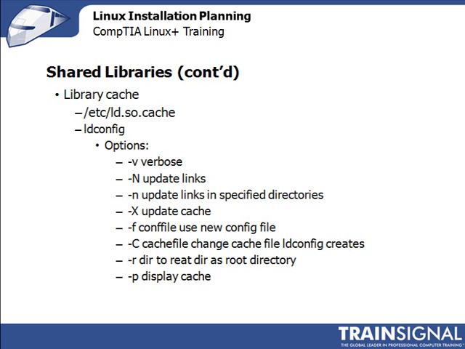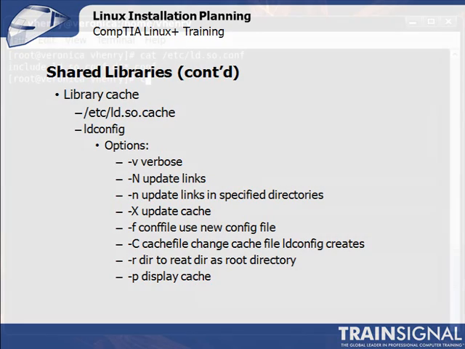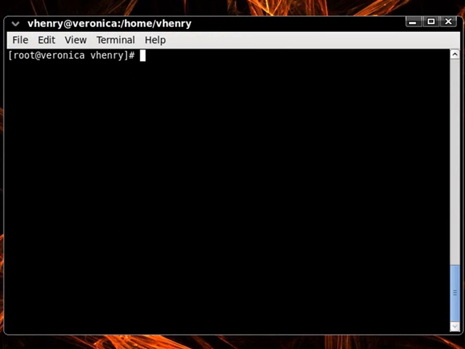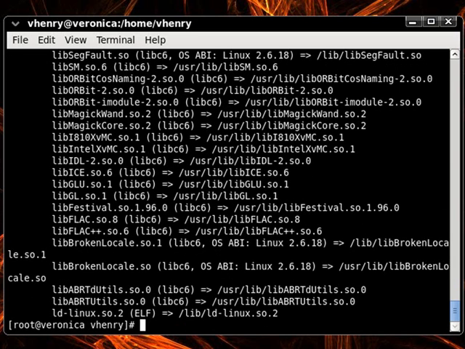Let's head back to our terminal window and try out this command. Let's type in clear, and then we'll type in ldconfig, space, -, lowercase p, and hit enter. And as you can see in this rather long listing, you can see the library files ending in .so and their locations.